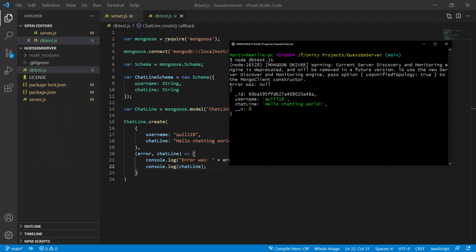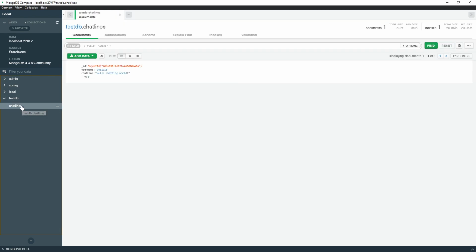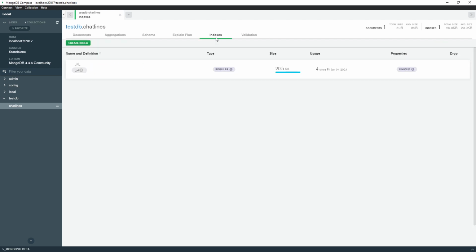And what we can do now is switch over to Compass and actually take a little peek at that. So over in Compass, if I refresh, I will see a new database. There you go. TestDB is a new database over here, and it has a single collection in it called chat lines. And if I click on that, I can see the record in this database. There it is, my one record in here. We can do all kinds of things. You can create stuff. You can import new stuff in here. You can modify the indexes.